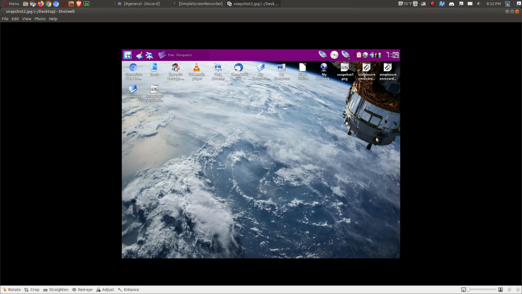That's it, guys. That's my quick look at Q4OS, the default TDE, the Trinity desktop environment. Let me know what you guys think, if you install it, or if you have any more questions, if you want me to take a more in-depth look at this, just post it in the comments below.